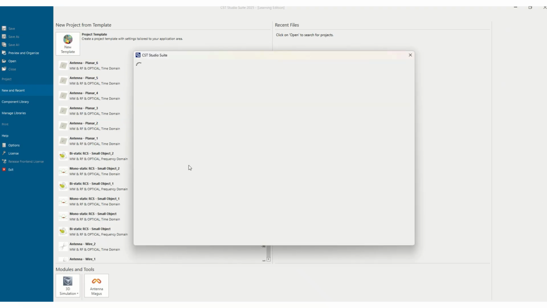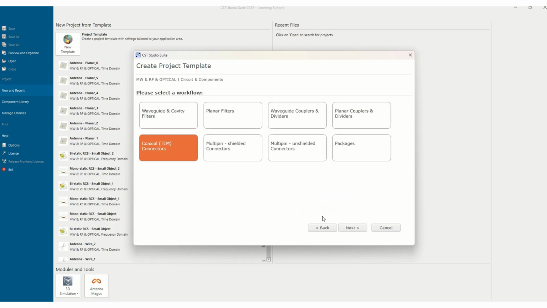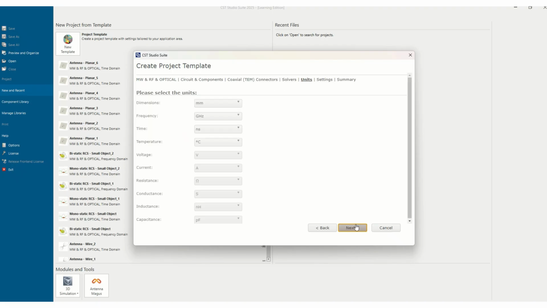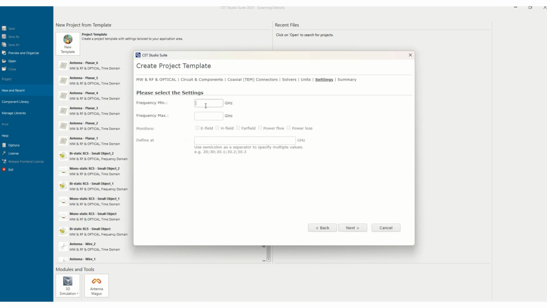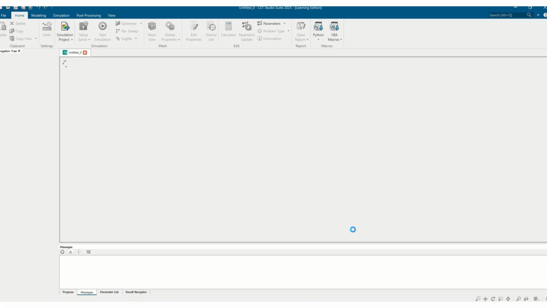New template. If you go to circuits and component, you can get a TEM connector, time domain. I'm going to use this connector for a 2.4 gigahertz frequency. So I'm selecting the frequency range from 1 to 4.8 gigahertz. I'm going to select the electric field here at 2.4, then click next, then finish.